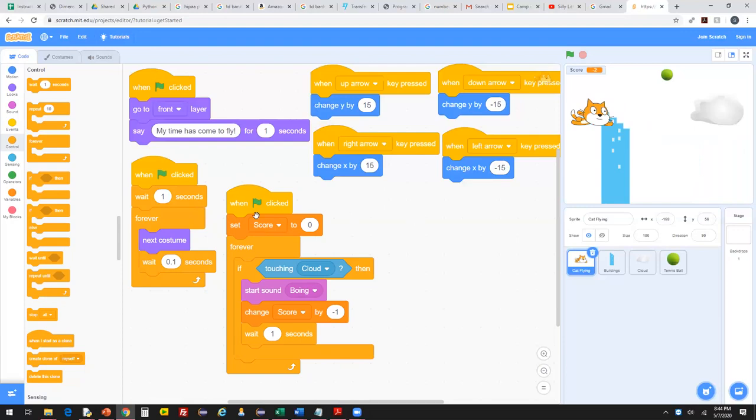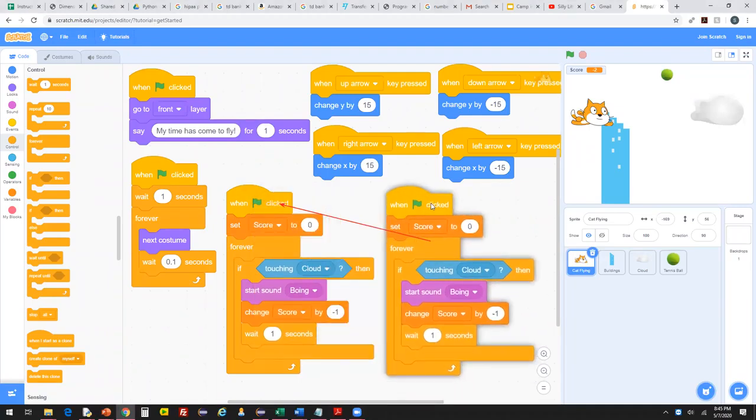Okay. The other thing I want to do is very similar to this. This particular script, I want to do, if I touch tennis ball, then I should score one more, not reduce the score, but increase the score. So I can actually go right here, click on it with the right mouse button once and hit duplicate. So I have a copy of this.